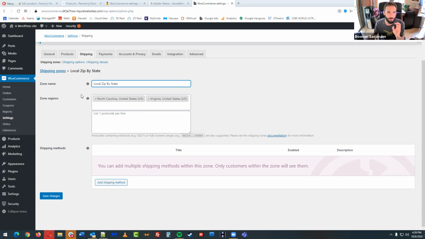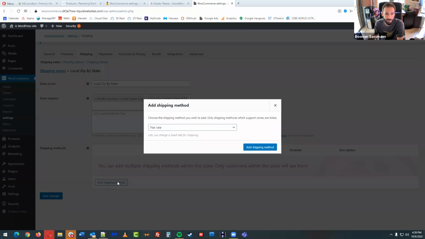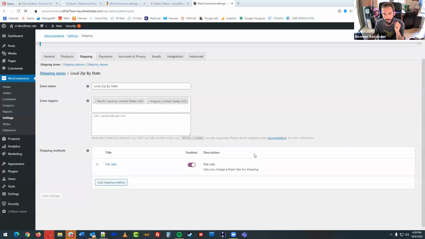And now once we've got our zone created, we have to put a shipping method into the zone. In other words, we're making a rule right now to say if somebody buys something and they are in North Carolina or Virginia, then these following shipping methods are available. And so if I say, add a shipping method into this zone, here's where I get to choose flat rate, free, or pickup. So if I say flat rate, it's going to add a flat rate option that will show up to people if they are physically located in one of these two states.